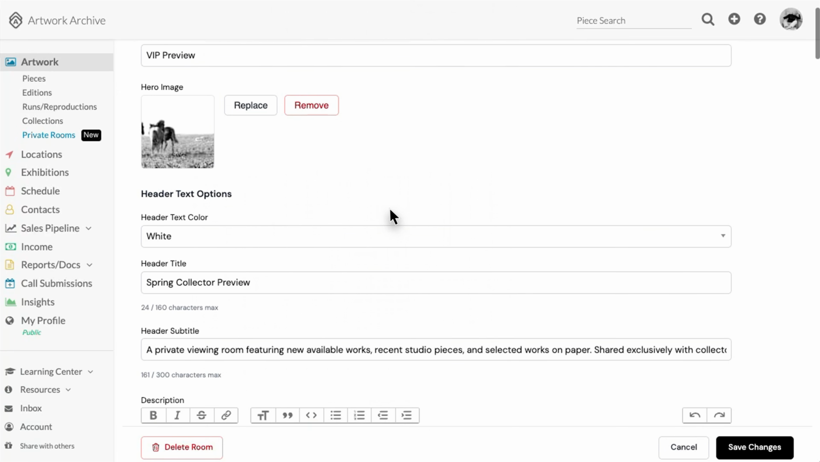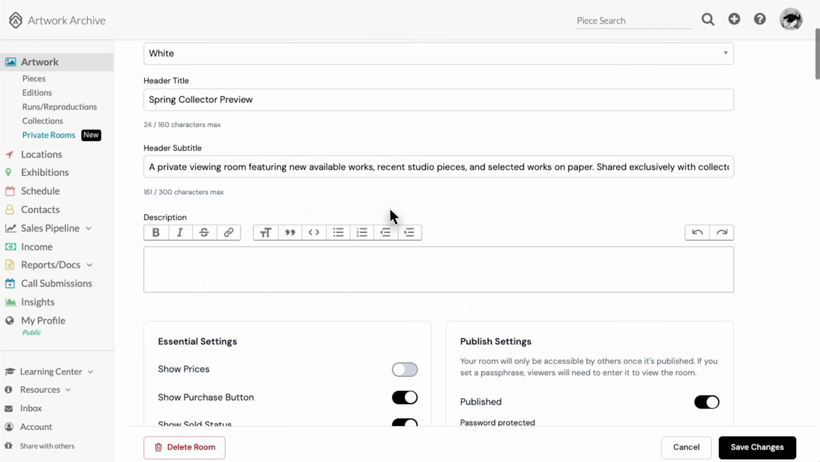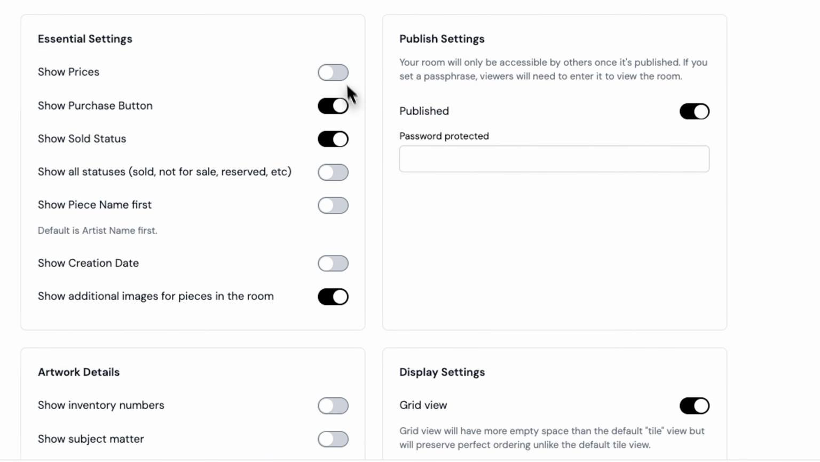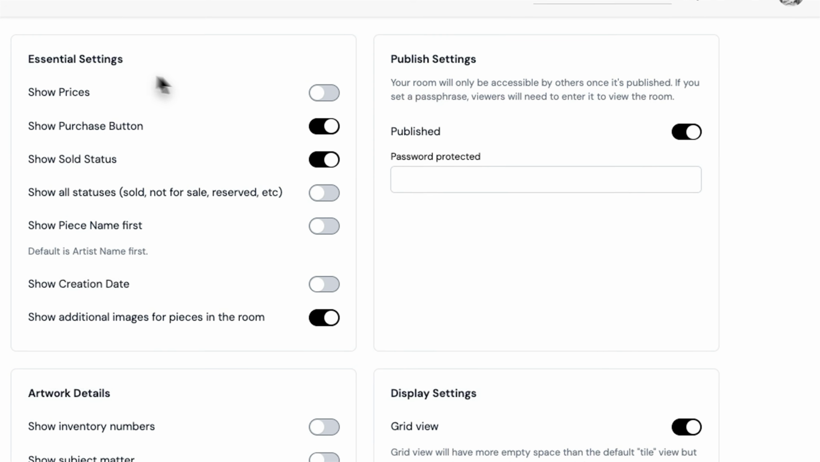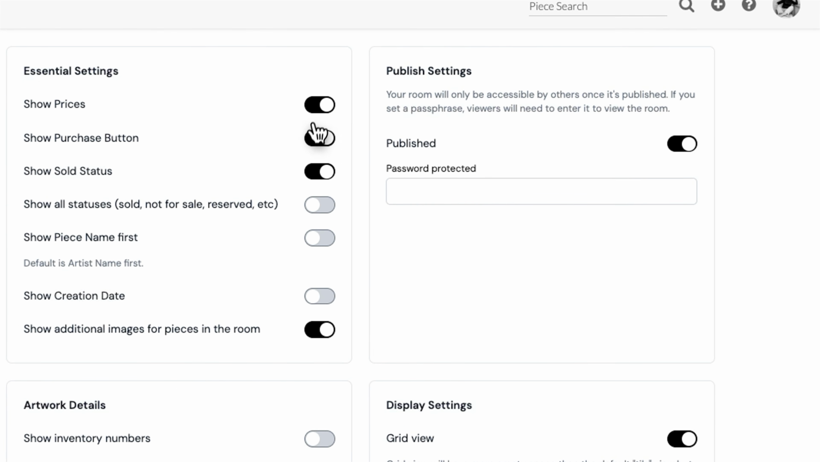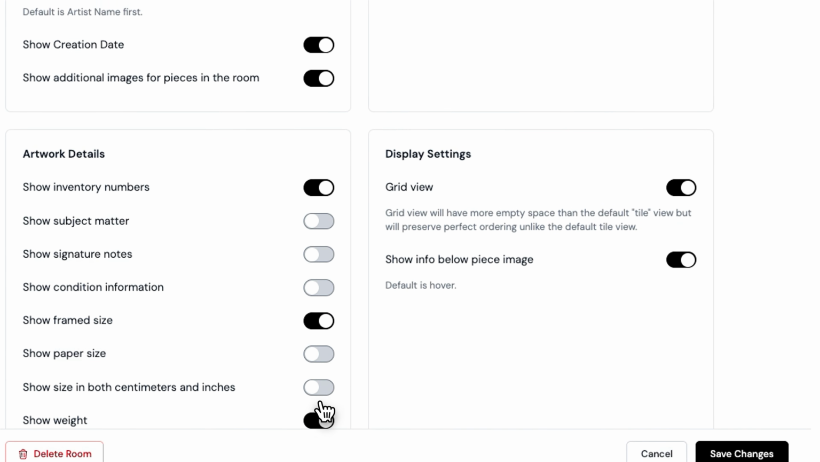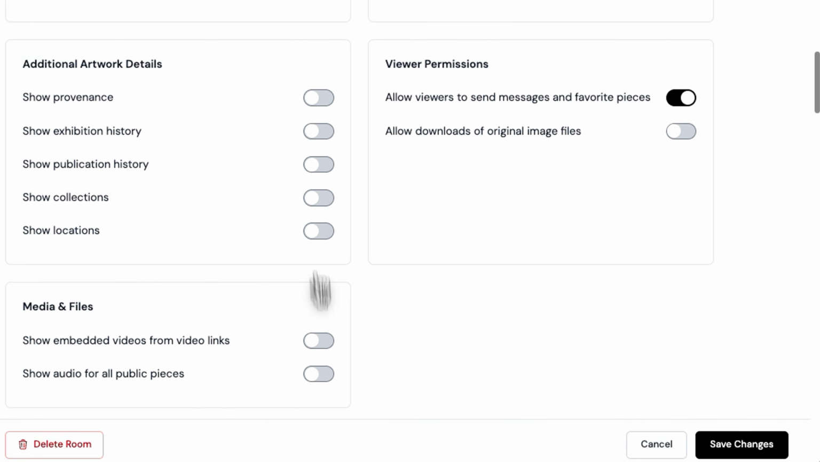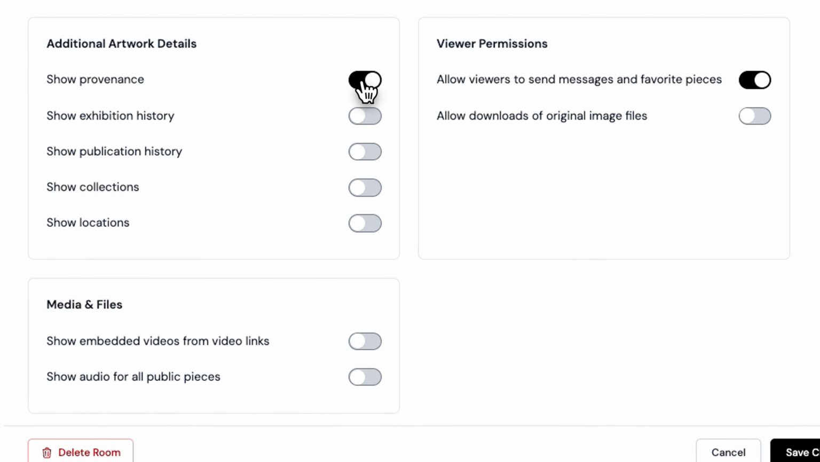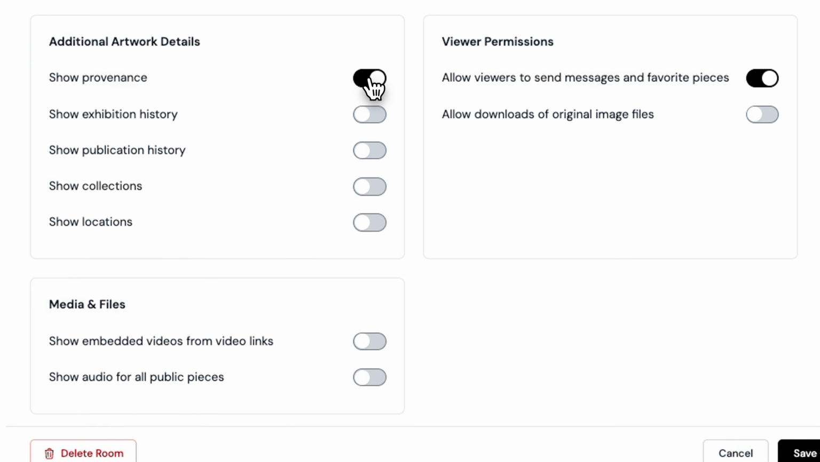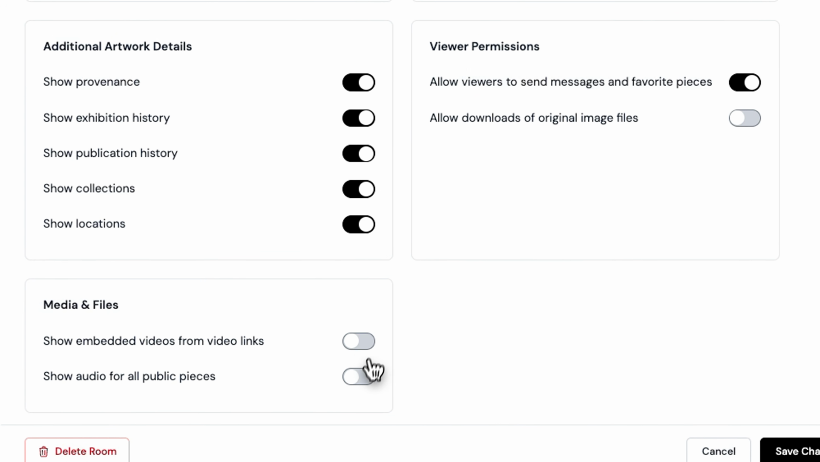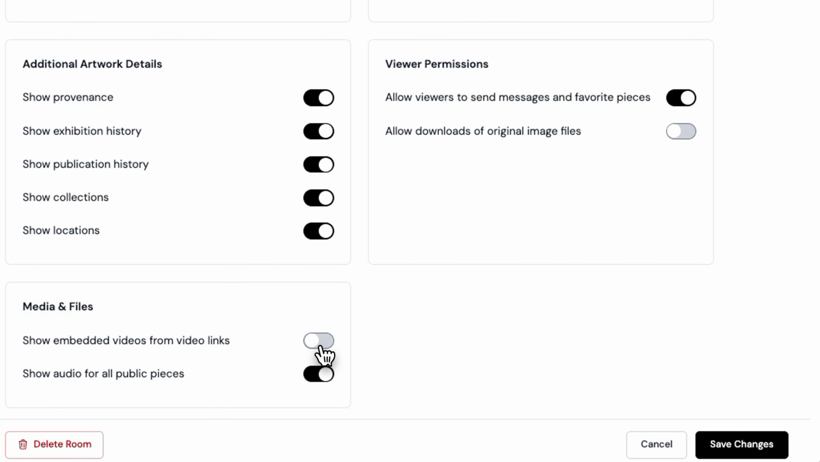One of the most powerful aspects of private rooms is the ability to decide exactly what information accompanies each artwork. Choose whether to display pricing, availability, creation dates, dimensions, inventory numbers, framed sizes, and other artwork details. You can also include deeper contextual information, such as provenance, exhibition history, publication history, collections, artwork locations, and additional media like audio and video.